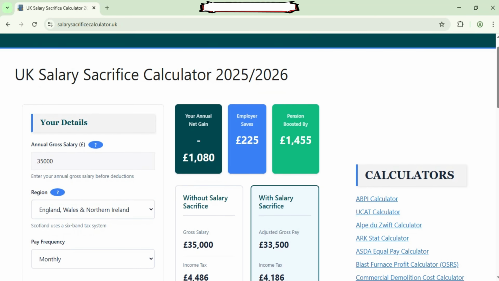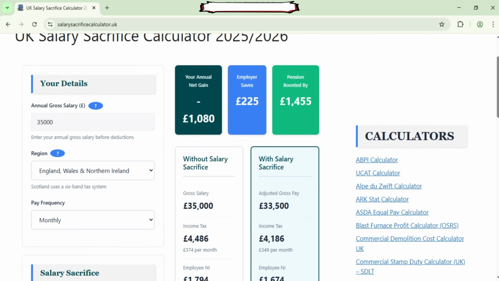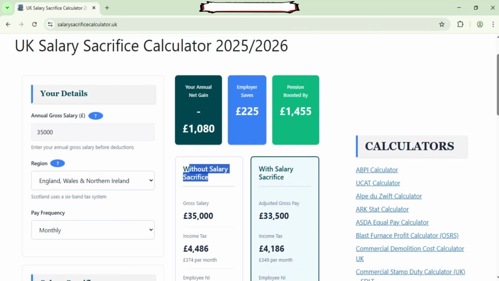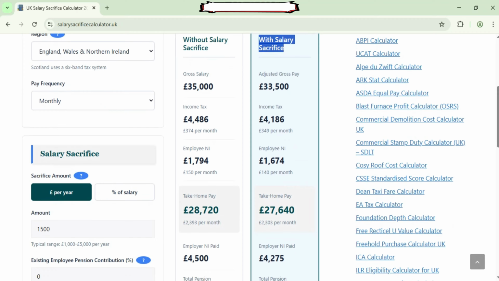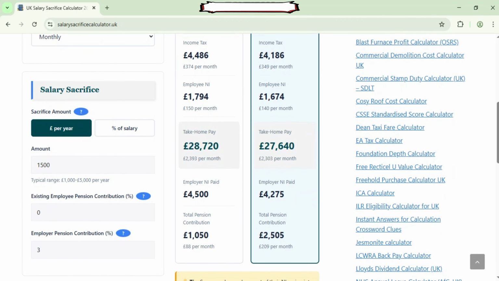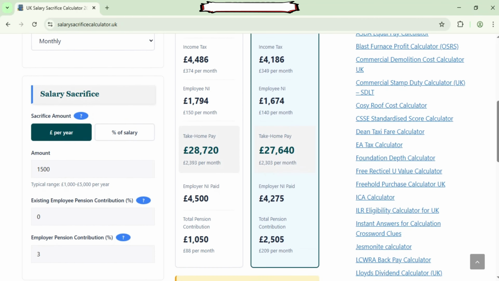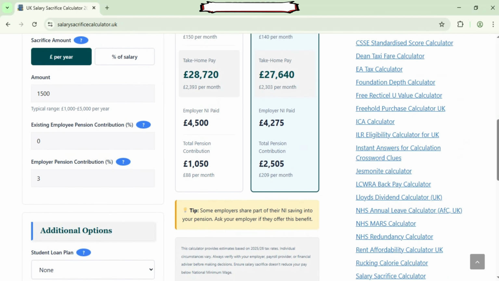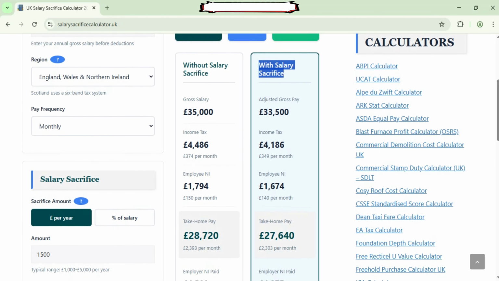If you want a deeper breakdown, look at the comparison sections, without salary sacrifice and with salary sacrifice. This shows how the sacrifice changes your pay, tax, national insurance, and pension contributions. That's it. You now know how to enter your details, pick the right options, and read the results in the Salary Sacrifice Calculator.